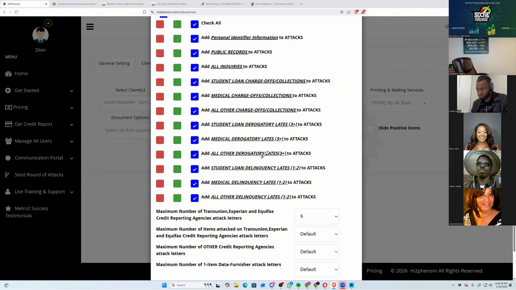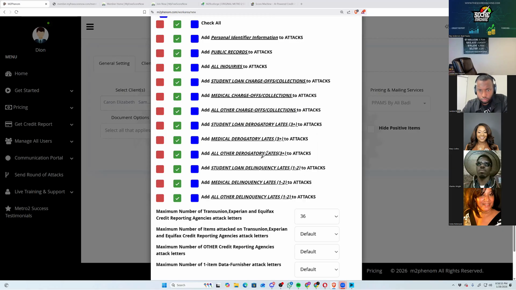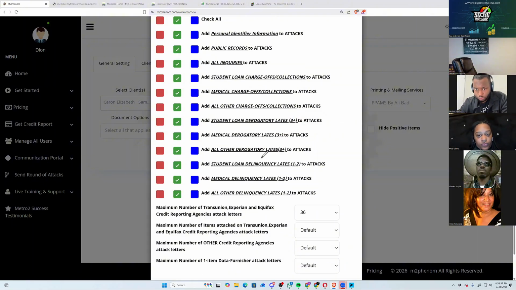Now, if you're ready to go full craziness, check all in green. All I'm going to do is change the 6 to, I'm going to count all the boxes: 1, 2, 3, 4, 5, 6, 7, 8, 9, 10, 11, 12. There's 12 green boxes. I'm going to times that by 3, and that's 36. And then I'm going to hit next.